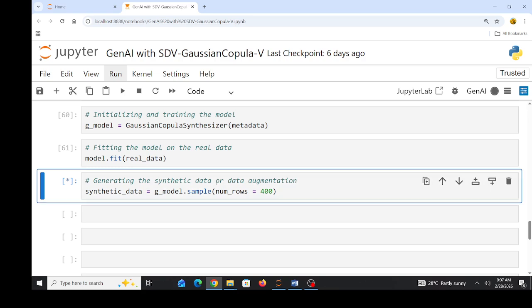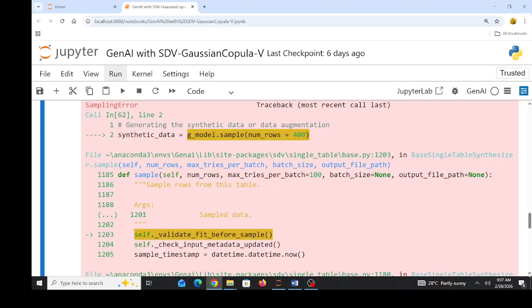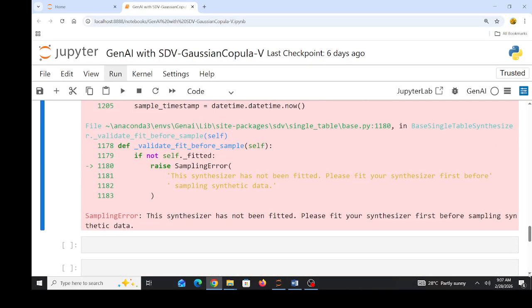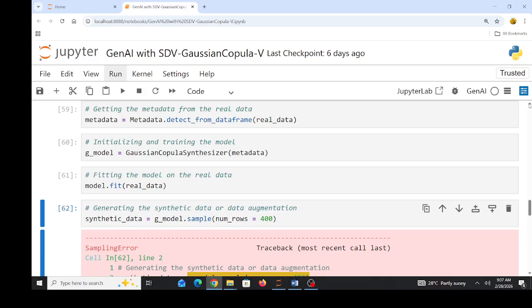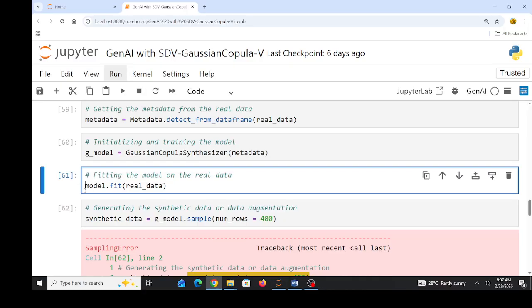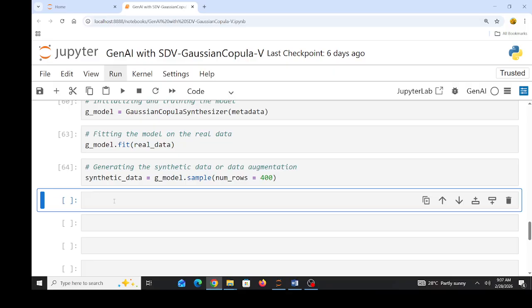Okay. What is wrong with this? Synthesizer not fit. Okay. This is G model here. Instead of models, G model dot fit. Sorry about that.